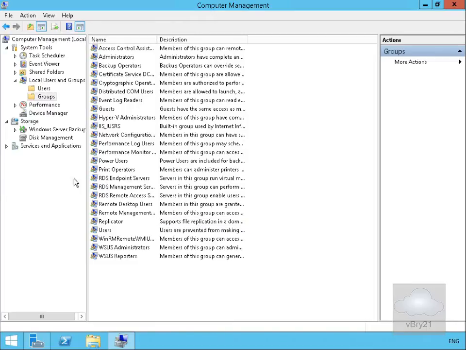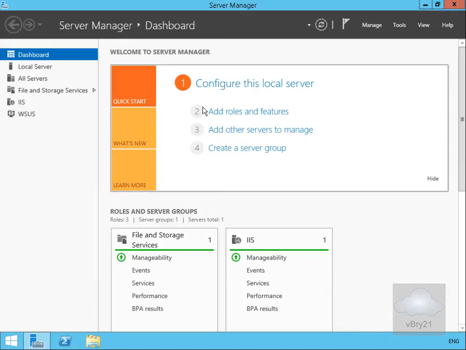And then the final thing to do here is just ensure that we do actually have WSUS installed on this server. And as we can see, we do have WSUS installed.